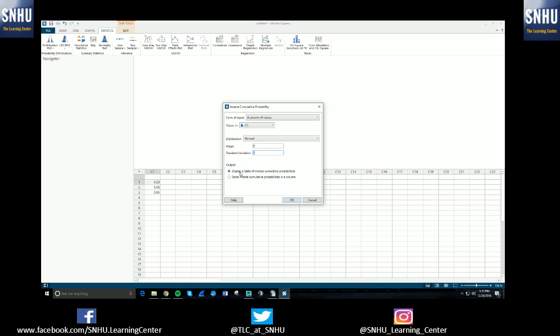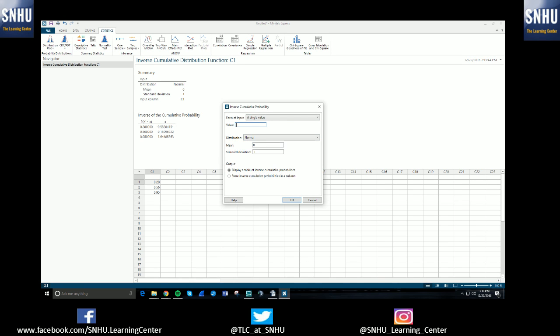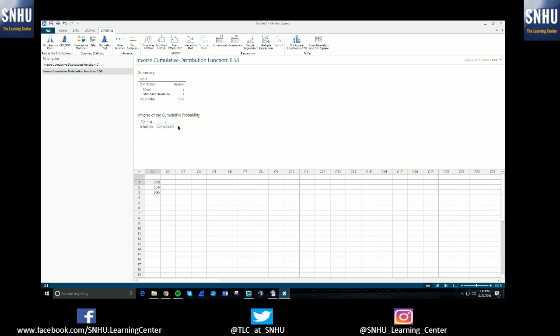For my output, I'm just going to have it display a table of inverse cumulative probabilities, so that first option. So I'm going to hit OK. And it's going to output this information, and it tells me right here the inverse probabilities. For these areas, my z-scores would be negative 5.828 for an area of 28%, 0.15 for 56%, and 1.644 for 95%. Obviously, if you didn't have a table or a column of information, you could do the same thing, but with just a single value. So let's say we had the area to the left of 58, and you were to run that, the z-score for that would be 0.201.